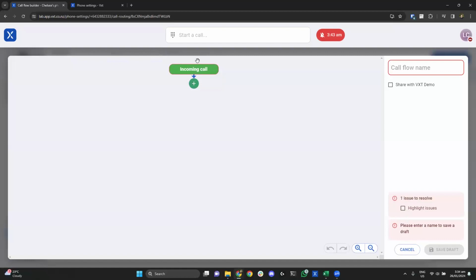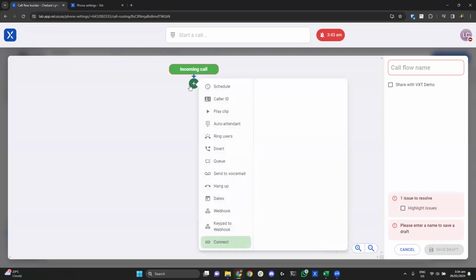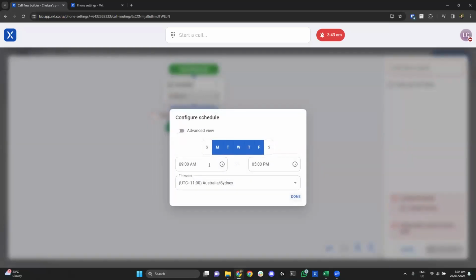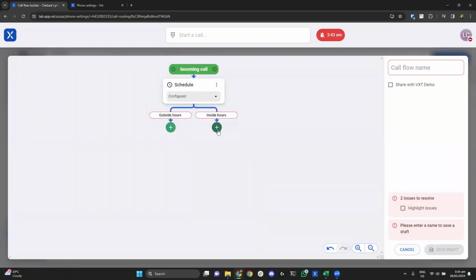So here, when I get an incoming call, it's not going to do anything because I haven't created this call flow yet. We'll hit the plus button because we want something to happen when we get an incoming call. We'll select a schedule. If I wasn't too sure what a schedule did, I could read its description here on the right-hand side. So when I select a schedule, our call flow is going to decide which path to follow based on the schedule. So we'll click Schedule. We'll configure that schedule 9 to 5, Mondays to Fridays. Looks good to me.